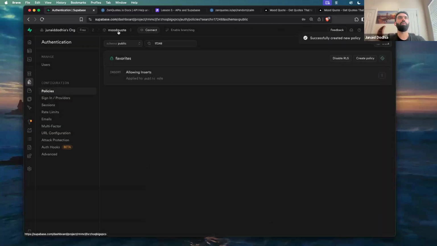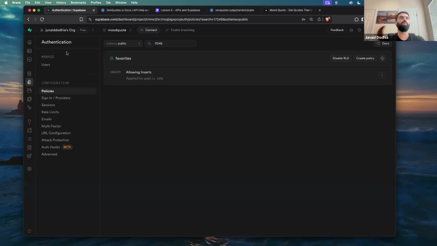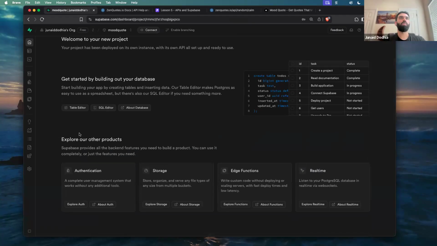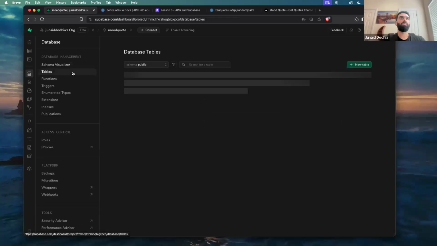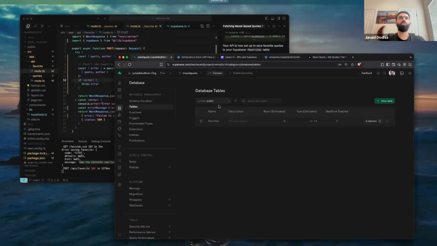Okay, great. Let's go back to our application and see if it works now. Okay, so it says it has saved. Let's go back to our database and see if we have mood and quote. Let's go to our tables. Let's go to favorite. Okay, so it looks like we have no rows.